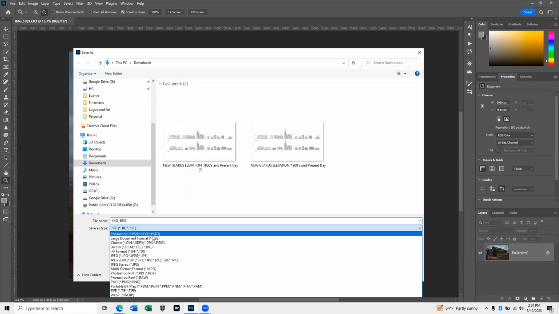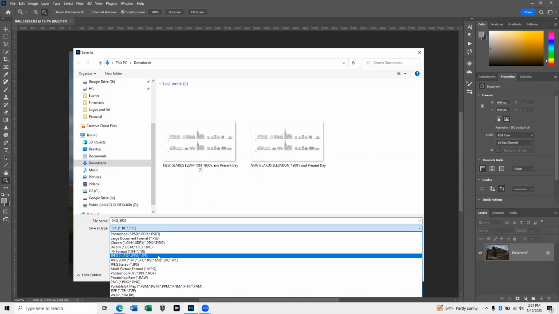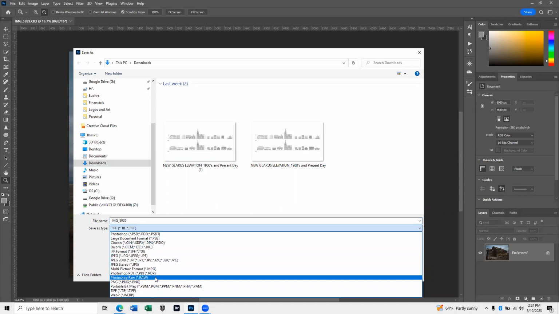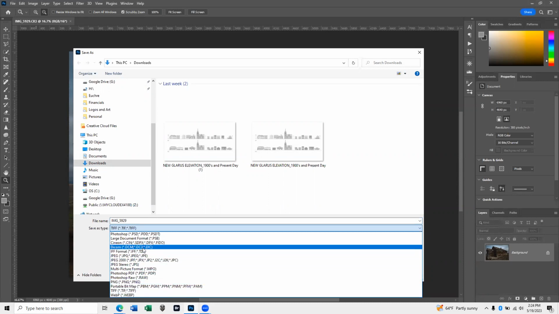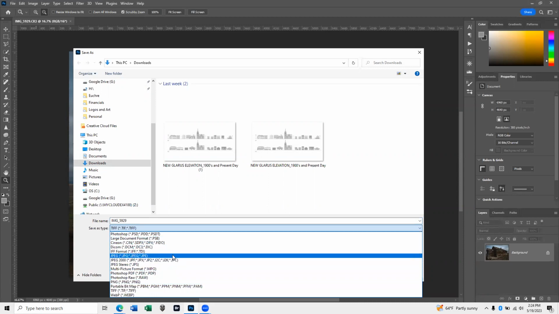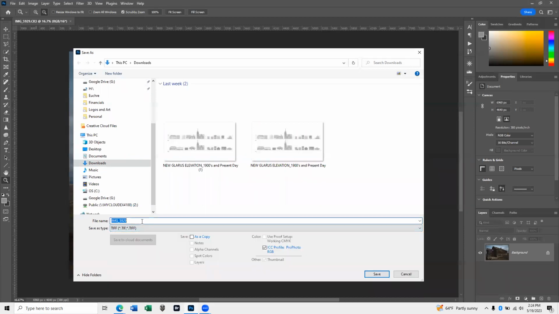PSD Photoshop file, or an Adobe what is it? There's an Adobe version of this too. It's like DWG or something. I don't see it here, but I save it as a TIFF file just to keep it simple. And I'll call this one, by nomenclature, edited-1.